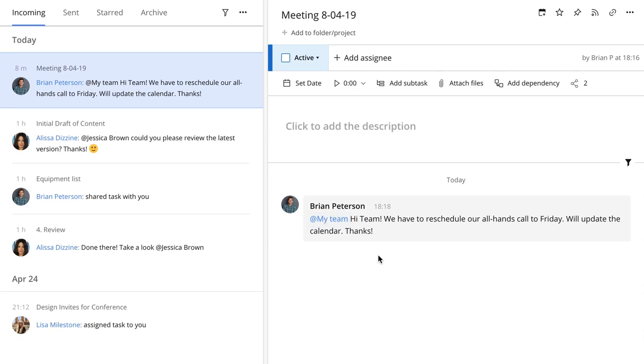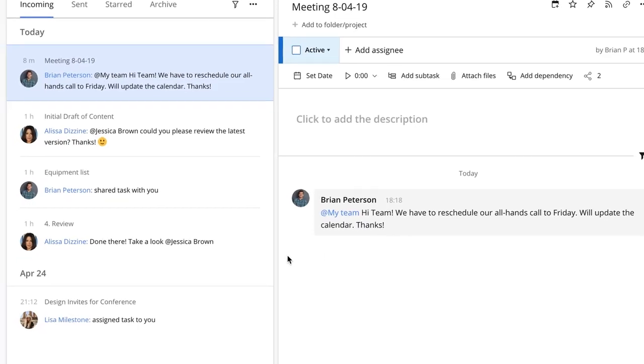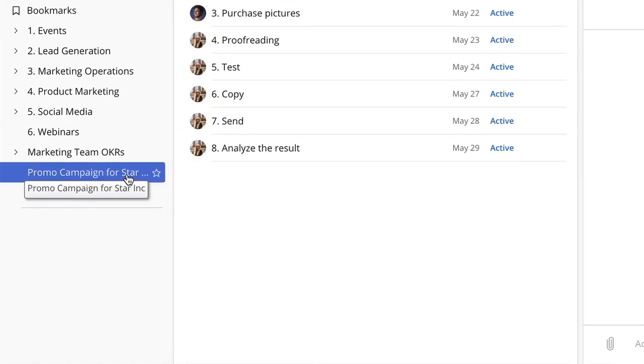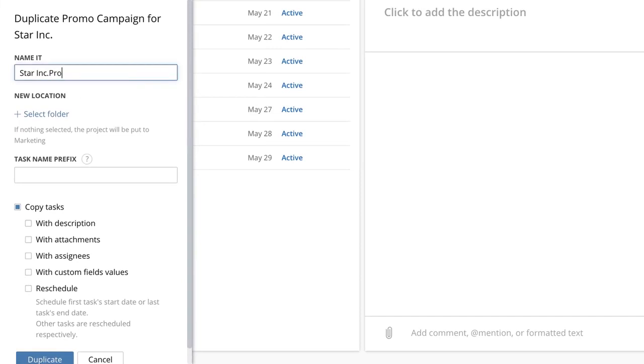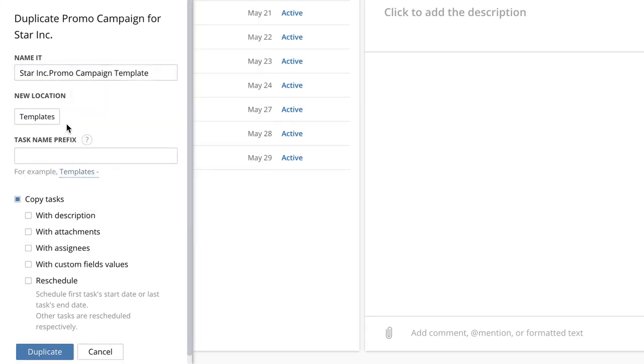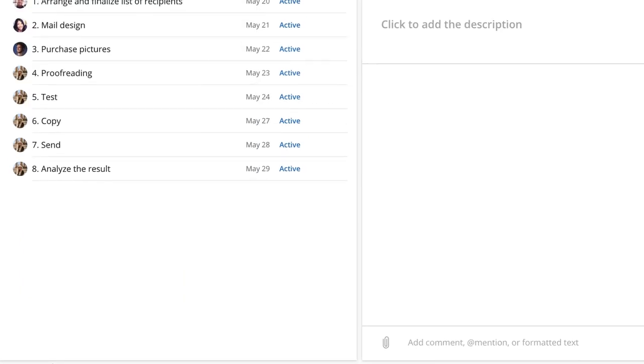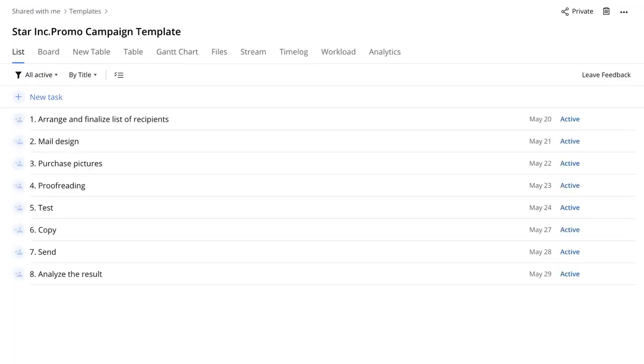During the kickoff meeting with Star Incorporated, the client mentioned that they'll need several promo campaigns this quarter. The steps will be the same, so I'll duplicate this project to the templates folder in the creative space. Good. Now when we need to get started on the next post, I'll quickly create a project from this template.